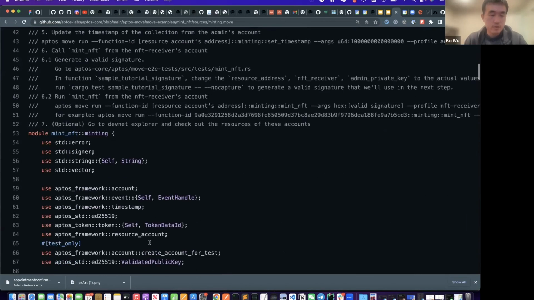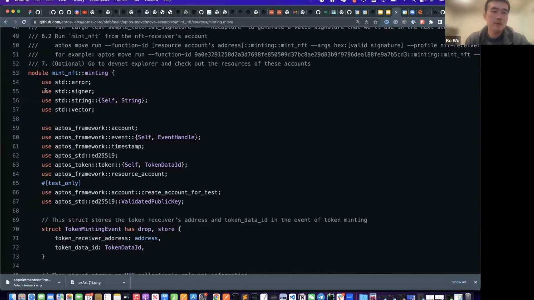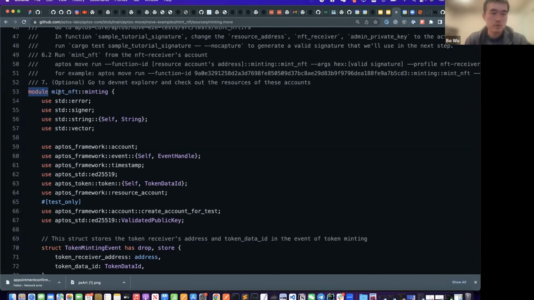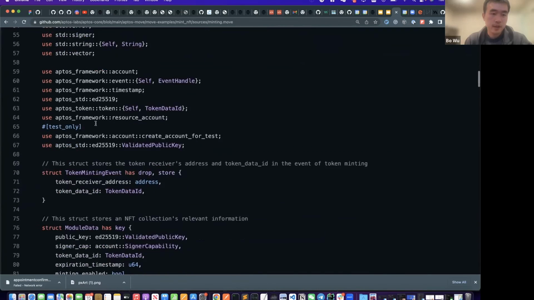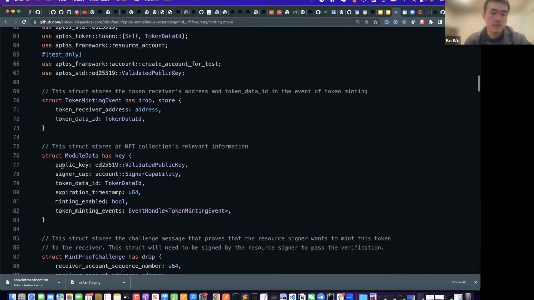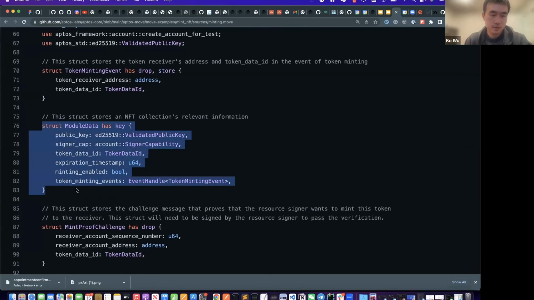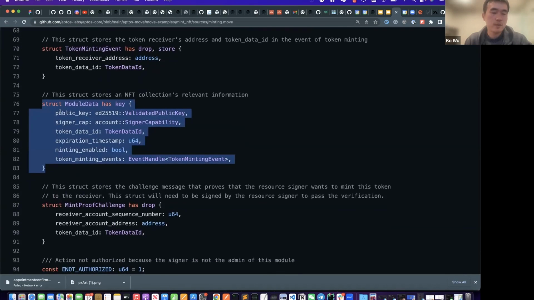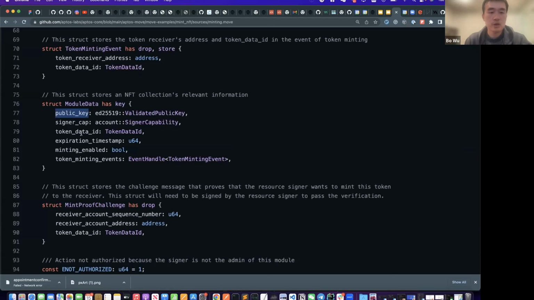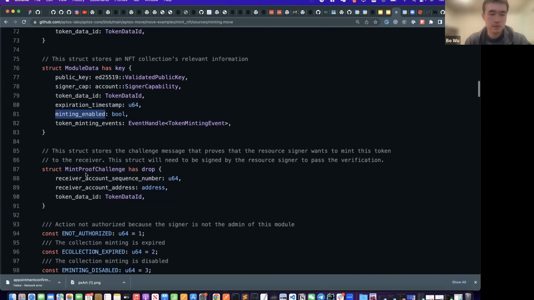Yeah, I will walk you through some key components. For example, as we mentioned, we have this module, which is stored on the owner's account, and in this module we can have a struct, which can store different properties for this NFT airdrop. For example, the public key, the token that people can create, when this airdrop expires, and whether it's enabled.